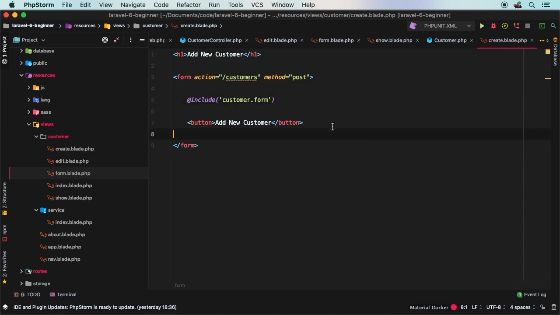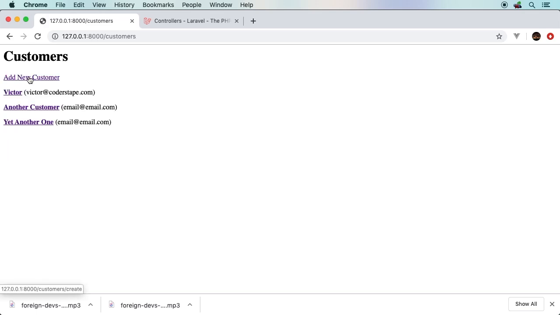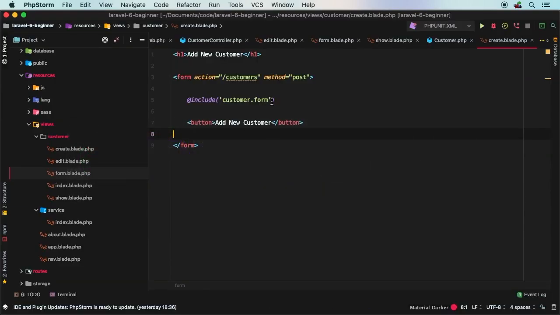Okay, this doesn't change anything, right? We can actually go back to the browser. We go back here, add new customer form is still there. And then of course our edit form, that's still there as well, right? So we haven't changed anything.